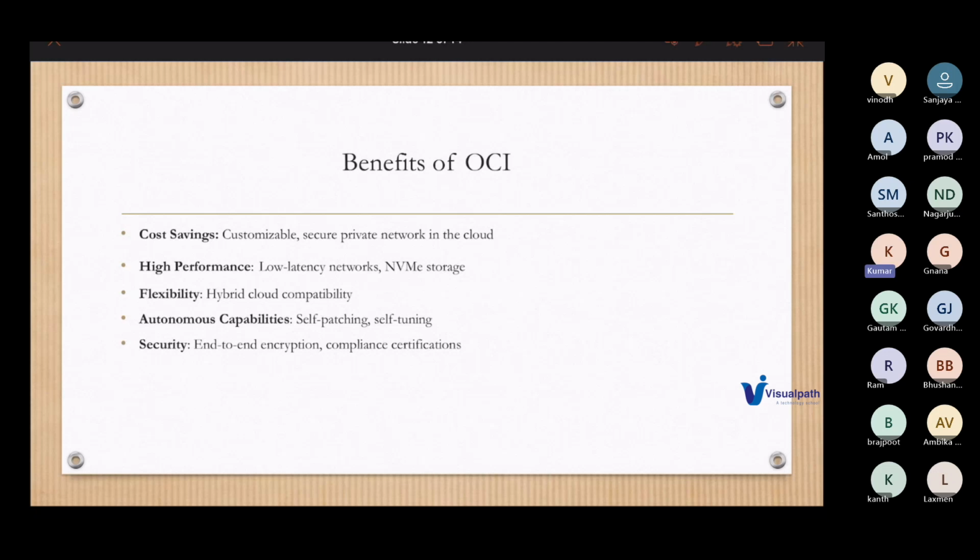Autonomous capabilities are also there, like self-patching, self-tuning, and security infused. Like I already told, self-patching, self-tuning, and self-security are also there, which are autonomous capabilities. Security features like end-to-end data encryption and compliance certification. As I said, security will be taken care of for data at rest and in transit as well, and there are some compliance certifications as well.